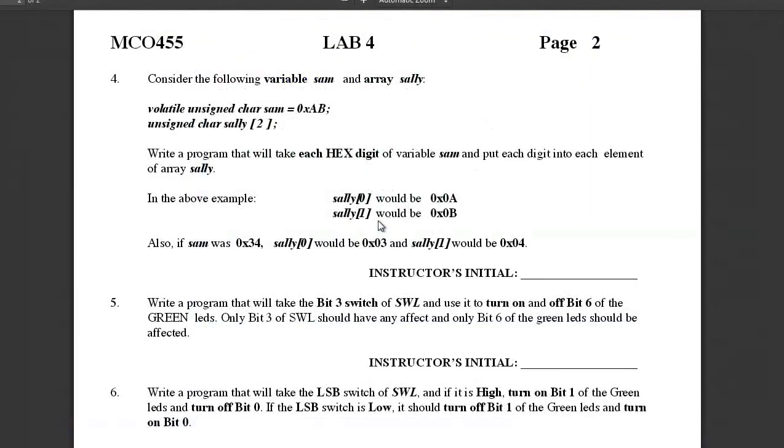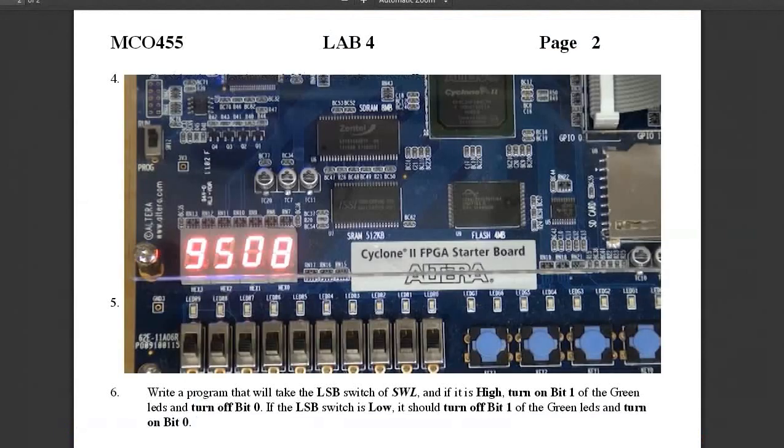Now, when we take a look at lab number 4, question 5 here, it says write a program that will take bit 3. If you remember, this is bit 0, bit 1, bit 2, so the 4th switch from the left. It's going to be used to turn on and off bit 6 of the green LEDs. The leftmost one is bit 7, so it's the second from the left LED. So that's what this program has to do.